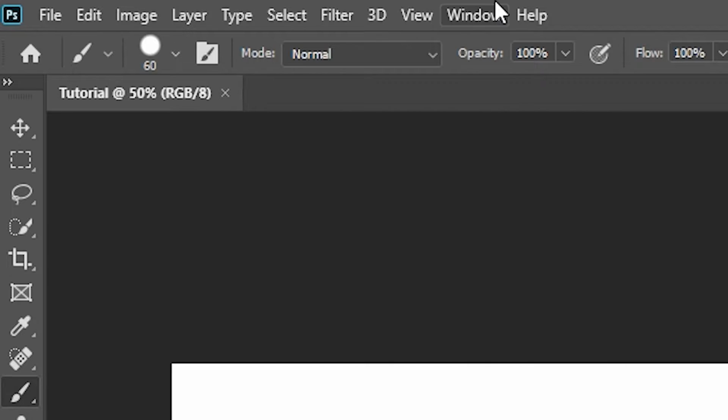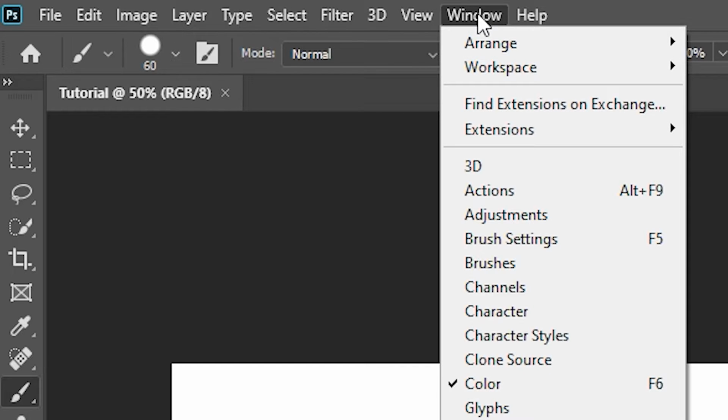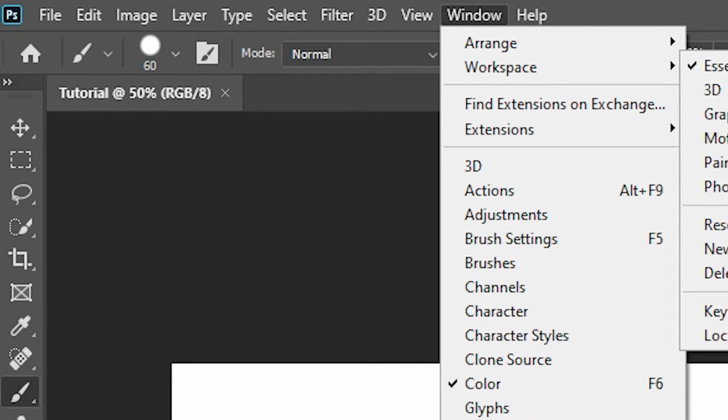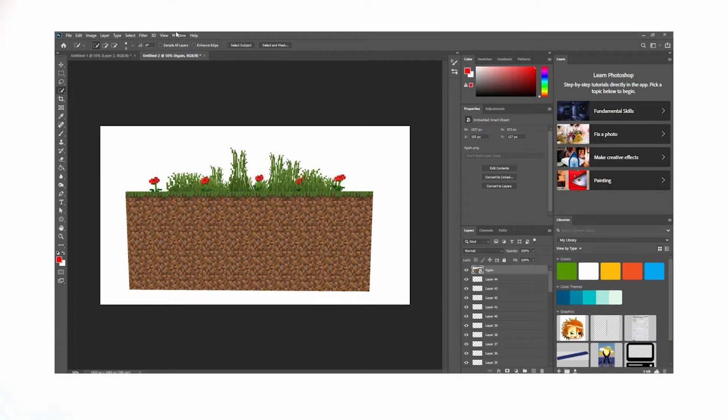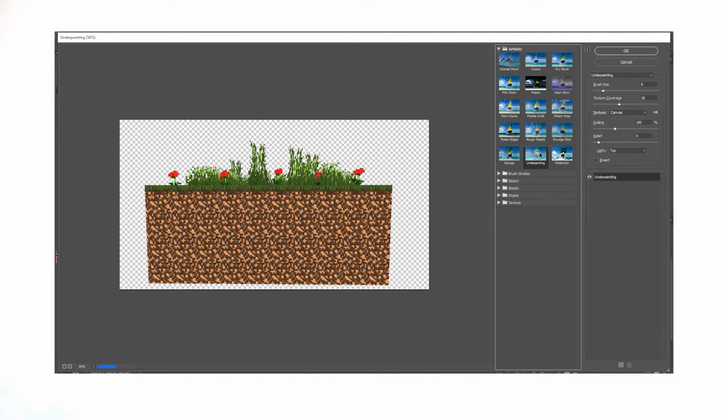The Window tab. We use this at the beginning of the video to show workspaces, but you can use it also to customize your layout, or if you mess something up, reset it to the default workspace. And now the Filter tab. Can't draw but still want to have some creative effects? Here's your tab. Go to the Filter gallery, play around with the effects, and see what you like.